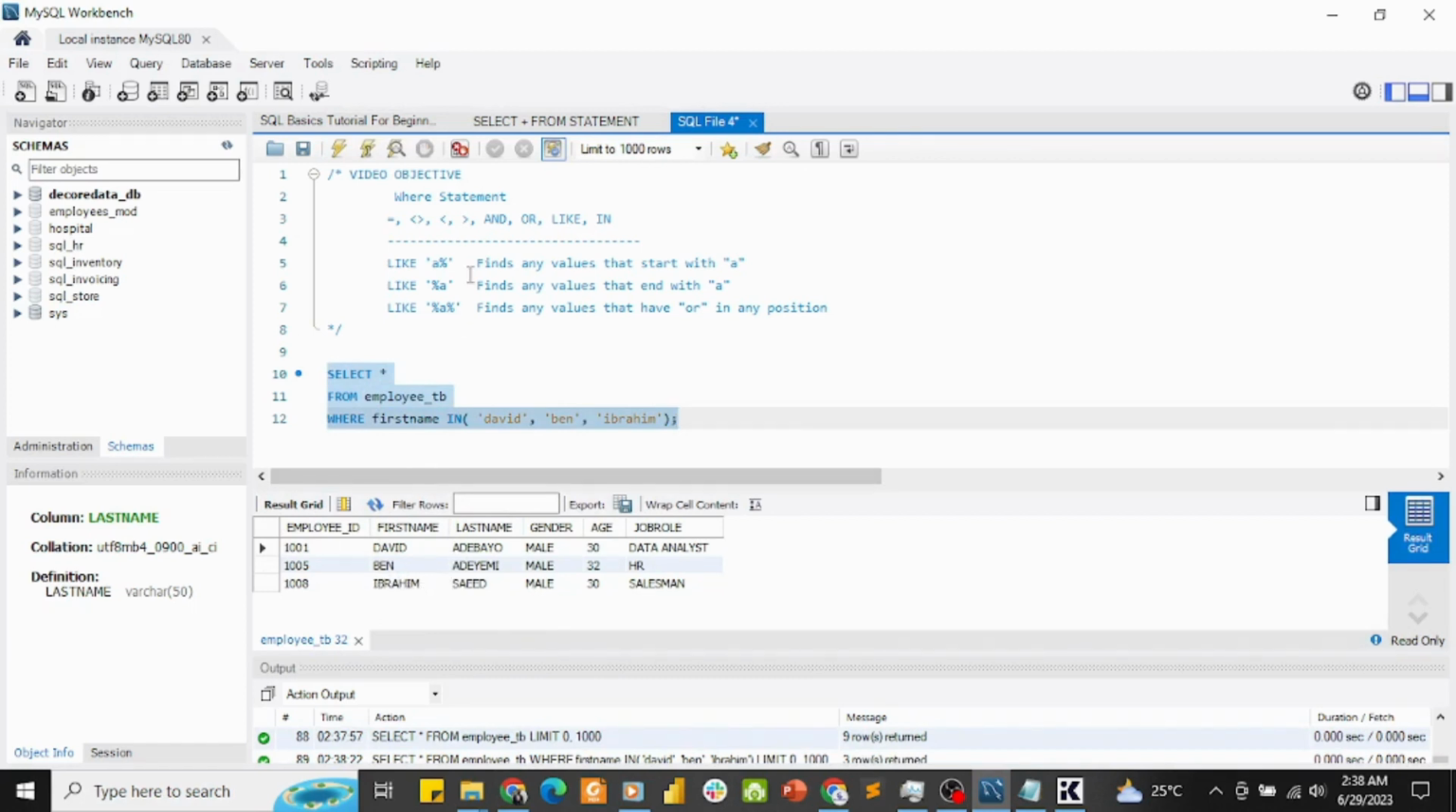Awesome. And we've been able to do justice to these video tutorials where we have covered the equal sign, the WHERE statement in general, the equal, the not equal, the less than, the greater than, the AND, the OR, the LIKE, and the IN.